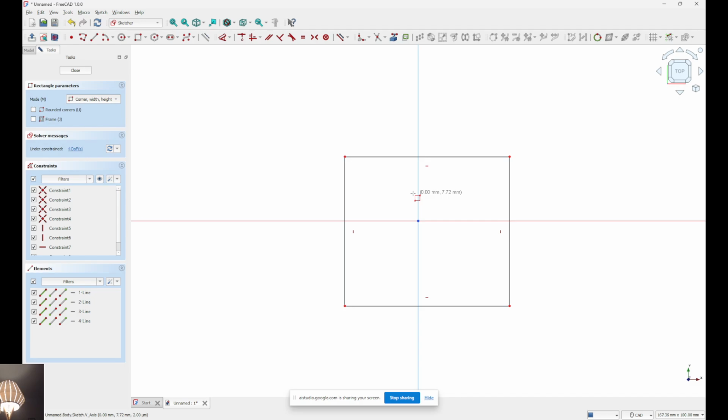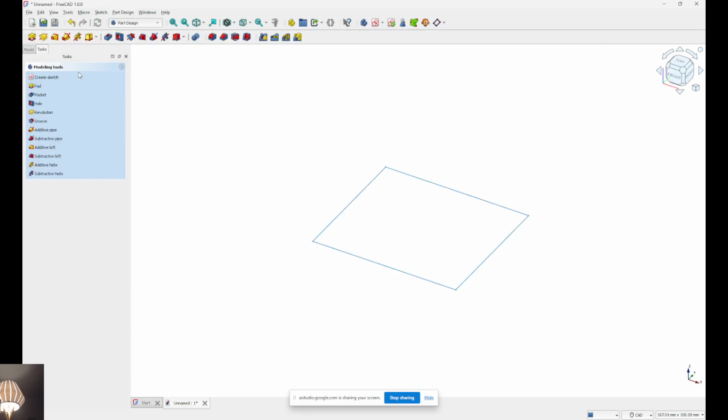Okay, now that you've drawn your square and are happy with the shape, you'll need to close the sketch and then extrude it to create the cube. Do you see a close button at the top left of your screen? Yeah, I've clicked that.